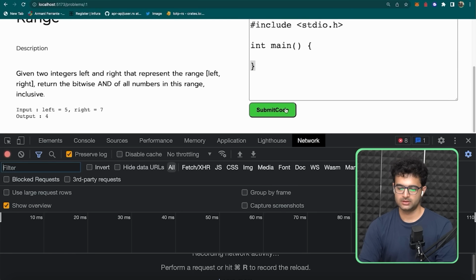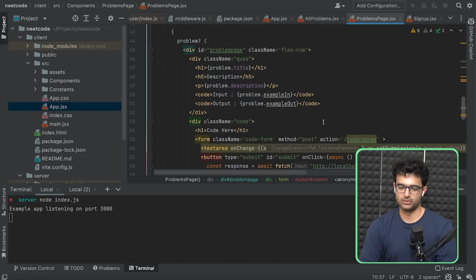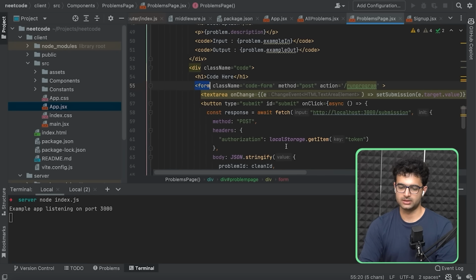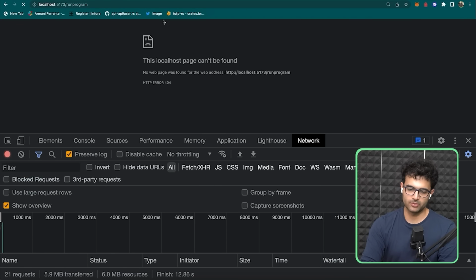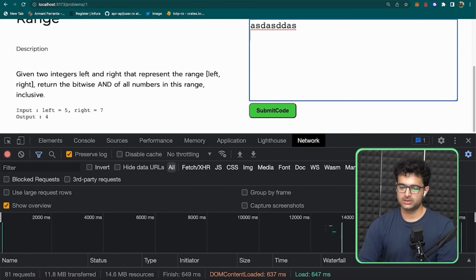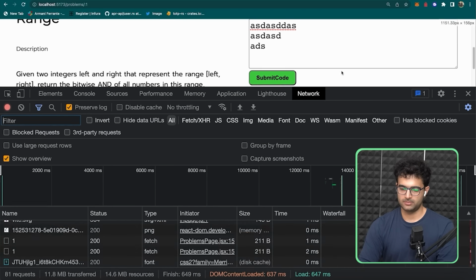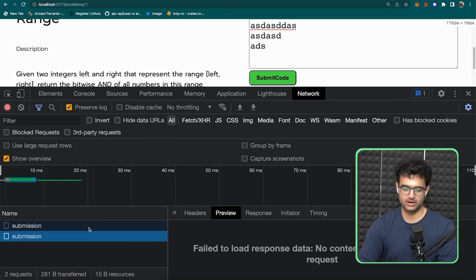Inspect network, submit code, and we're doomed. I think this is inside a form. Yeah, let's make this a div again. As you can see, these are similar problems that you'll face, and this becomes like muscle memory after a point. Problem 1. Put in some random code here and then click on submit code, and you get back 200. So I think we're good to go.